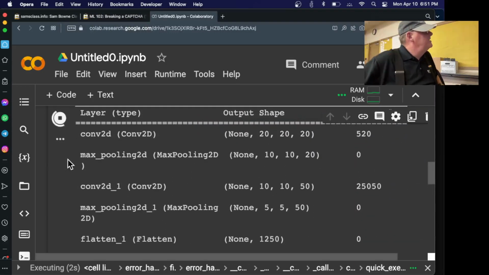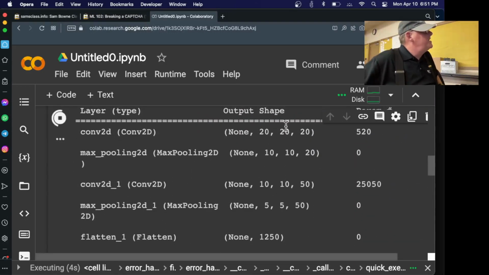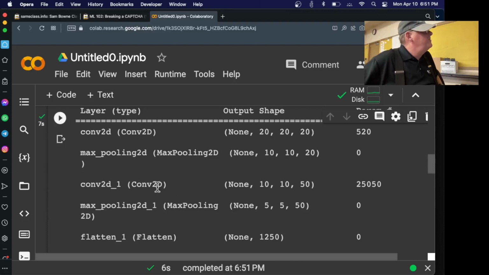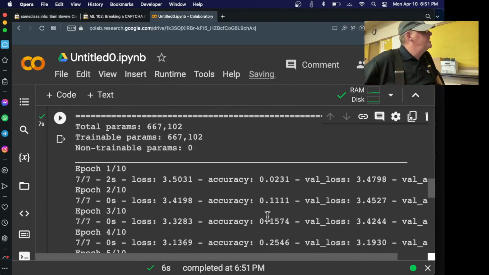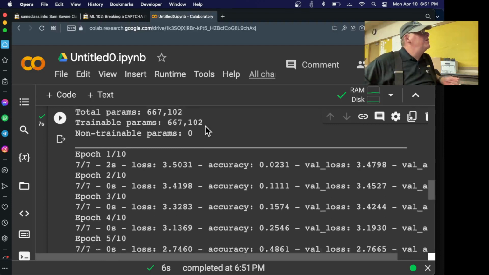So here's the model. You have 20 by 20 data coming in. You go through a couple of these conv layers. Then you go to the dense layer, 500, that does the work, and then the output layer, 32. So here it is. Notice now we have 667,000 parameters. Parameters are what matters. And by the way, GPT-4 is, I think, up to 50 or 100 billion parameters to do the language processing. So you see what we're doing here is a much simpler case, but the same logic.